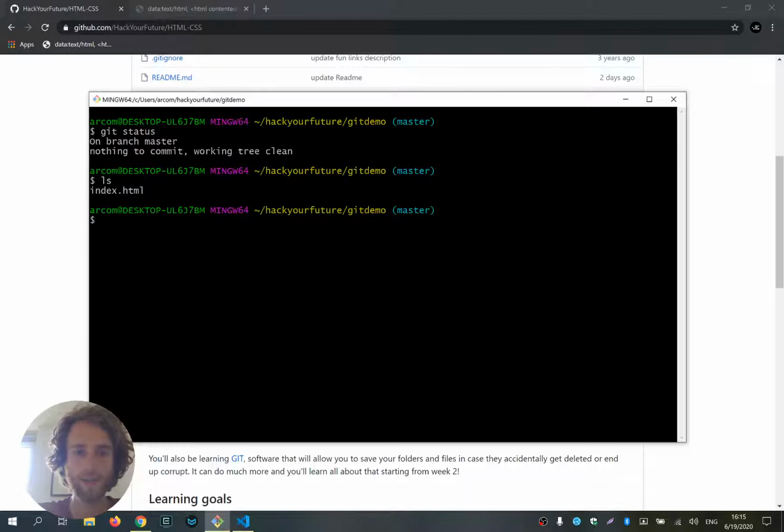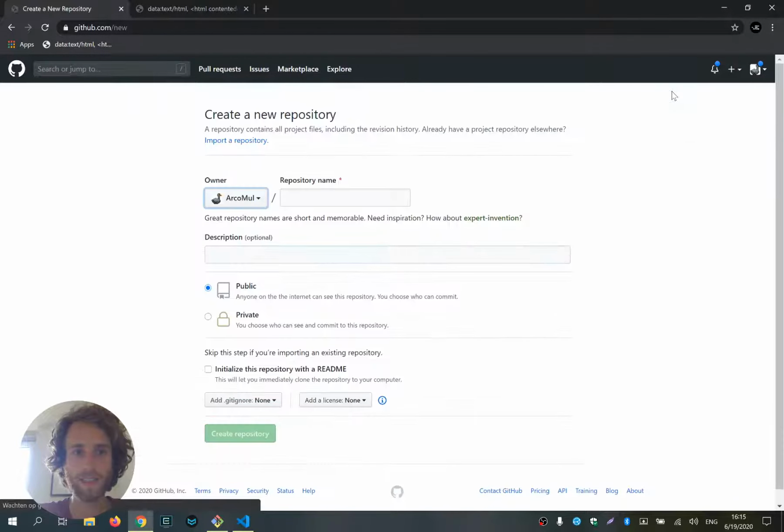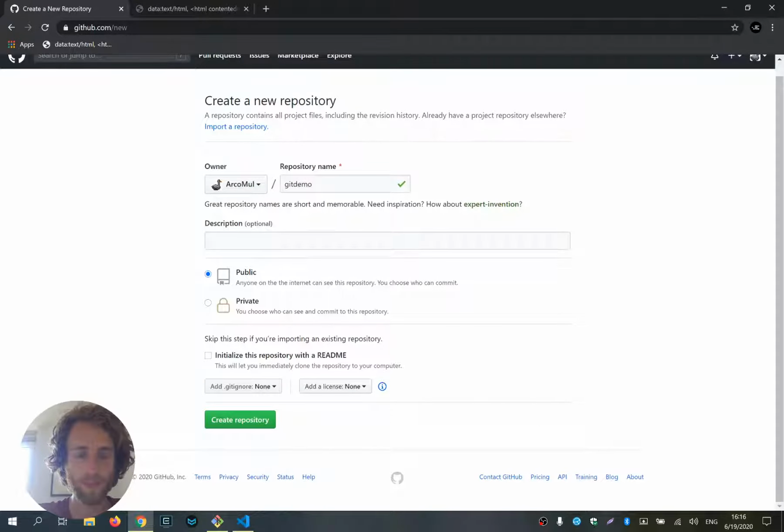So let's say I want to add this to GitHub. To do this, my first step would be to go to GitHub, because I need to create a repository here. And for that, I use the plus icon, which is in the top right of the page. There I say new repository. And then I give it a name. I say git demo. A description is optional, so I'm going to leave it empty. Public or private. If you want everybody to be able to see your repository, you make it public. If you just want it for yourself, or you want to say to specific people they can see it, then you make it private. So I say public because I don't mind about this repository.